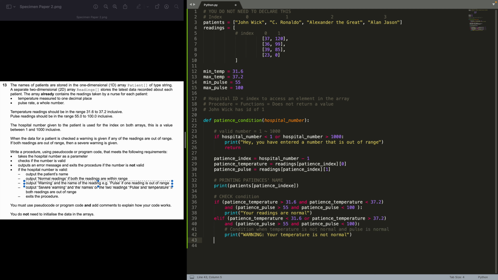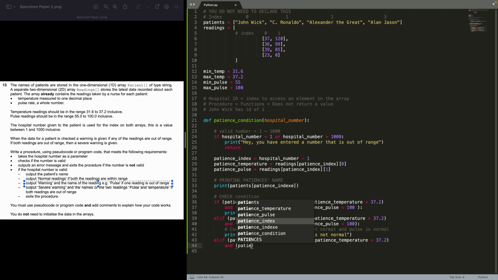And now we can do the same thing for the condition when pulse is not normal. So I'm going to do another elif. Patient's temperature, again, let's do the temperature first. It's normal, like from 31.6 to, but logically speaking, it's actually not normal to have such low temperature. Anyway, and then now patient pulse is not normal. We're going to patient pulse. What is the not normal range? It's not normal when it's less than 55, or it is also not normal when it's more than 100. And if this is a scenario, I'm going to print out warning.